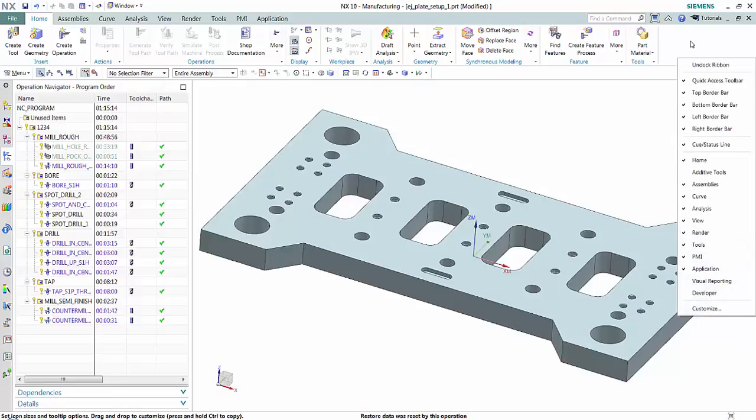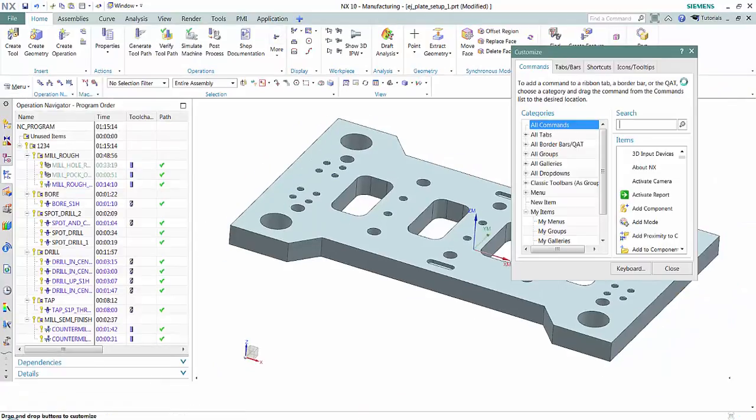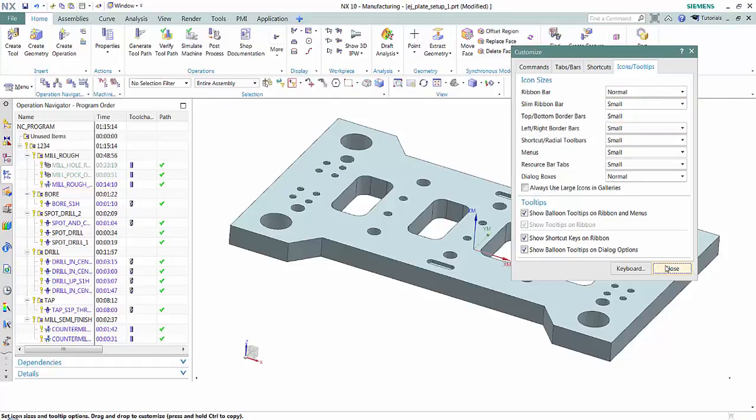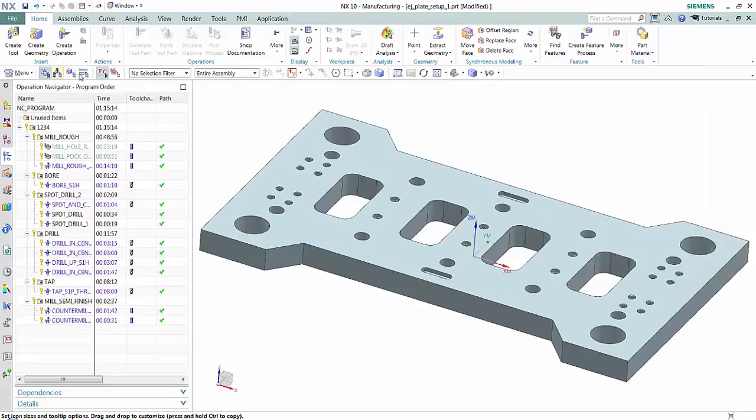I'm going to right click in the ribbon menu and then go to Customize, Icons Tooltips, and notice the top and bottom border bars, the icons are set to extra small. We're going to change that to small, and notice that these icons are a little bit more legible. Still doesn't take up a lot of room in the graphics window, but they are a little bit bigger than what they were before, so that we can display those easily.